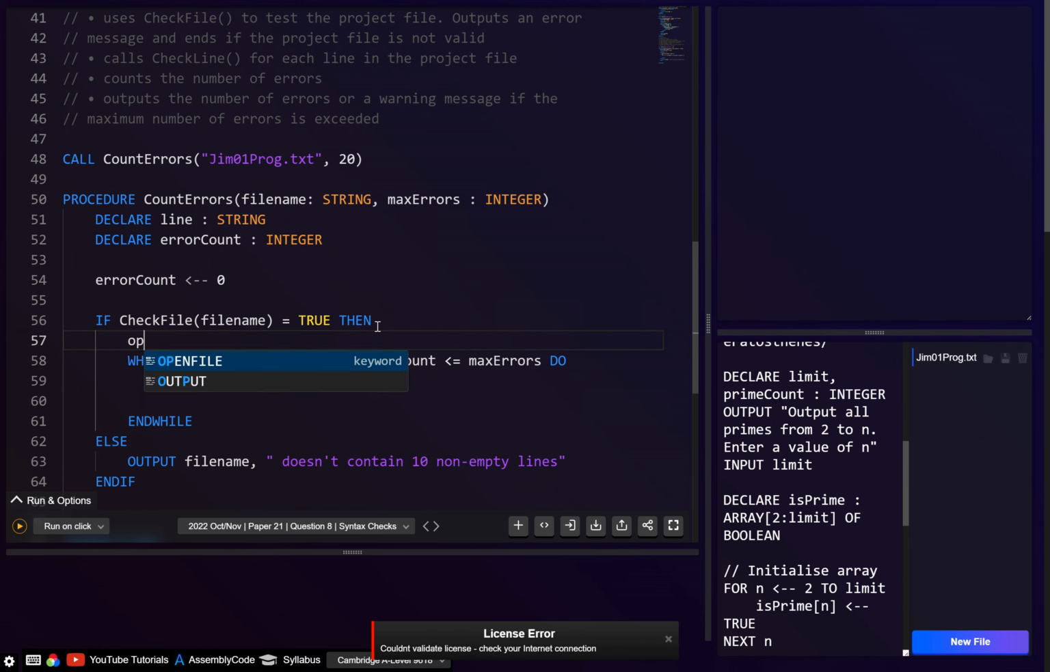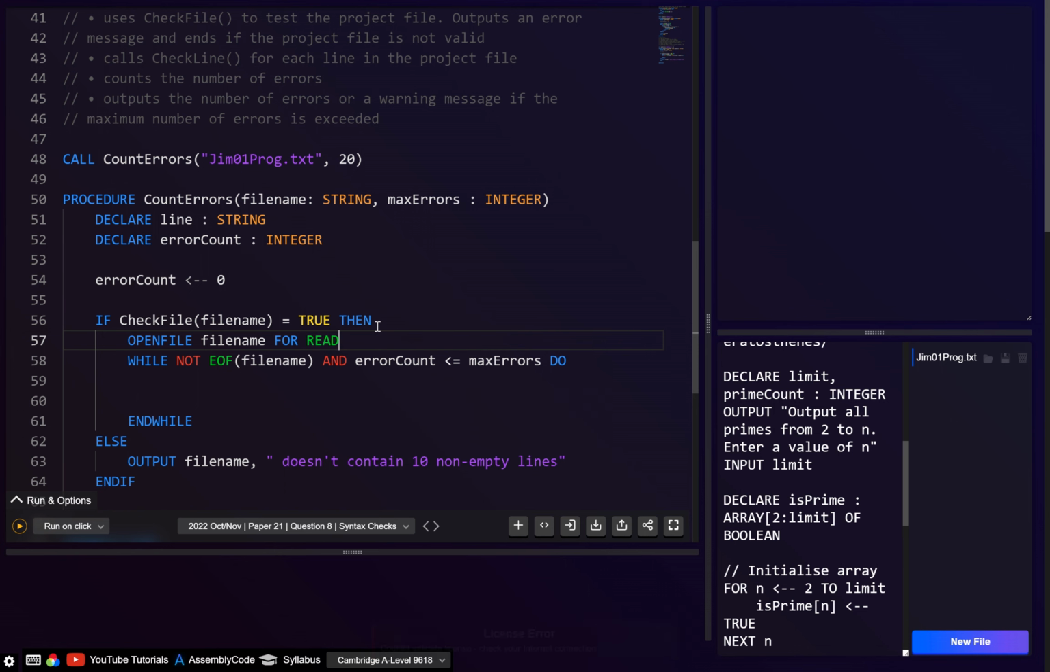And in fact, let's also make sure to open file. So this will be file name, and we'll say for read. Okay, so here we want to read the line. So let's go read file, this will take the file name, and then we'll store this in line.